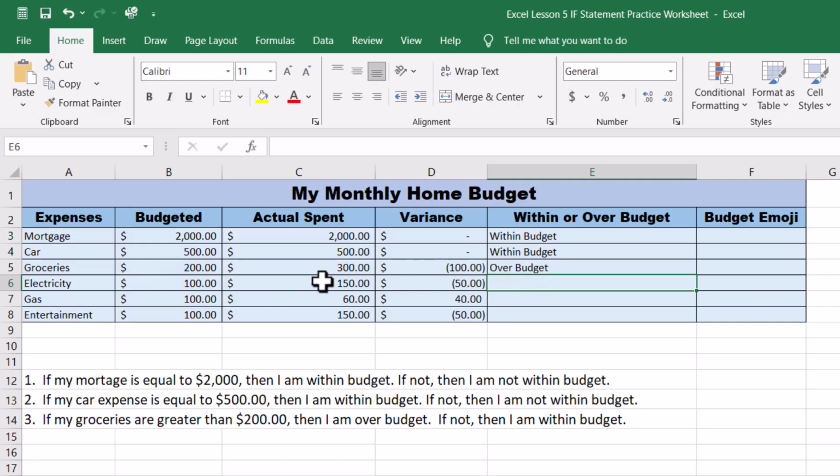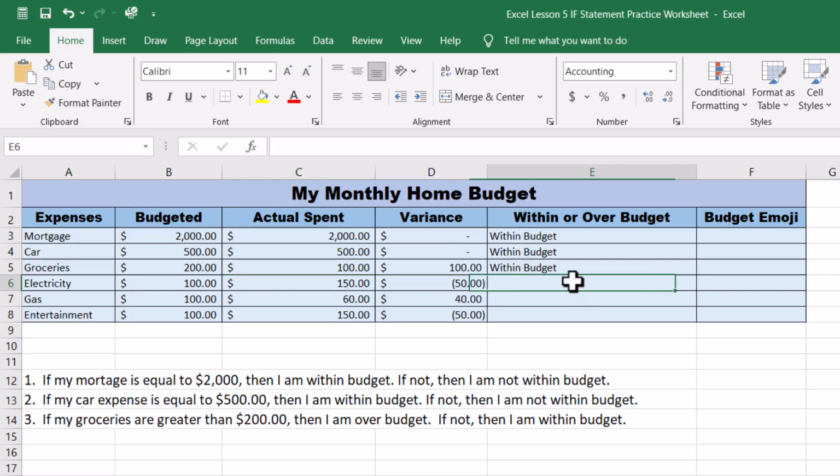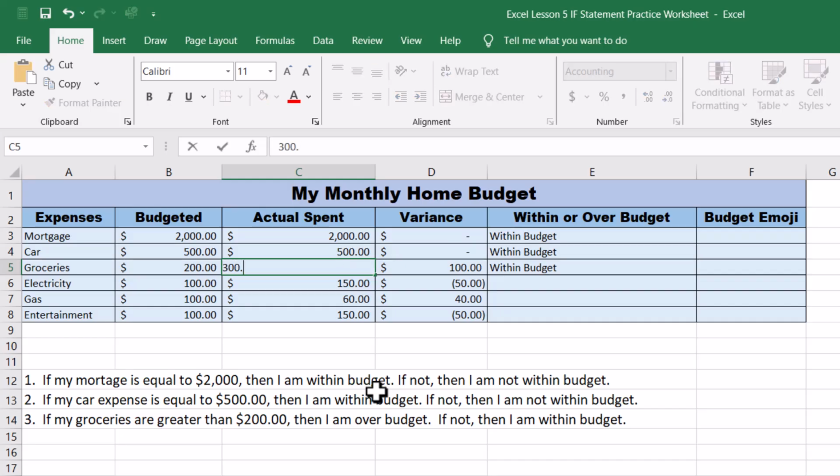Now, if I were to change this right here, 300 to say, let's say 100, enter, I'm within budget. My variance is 100, which is correct. I'm within budget by $100. Let's take this back and change it to 300 because I'm going to show you something else here. Over budget. We've eaten too much.